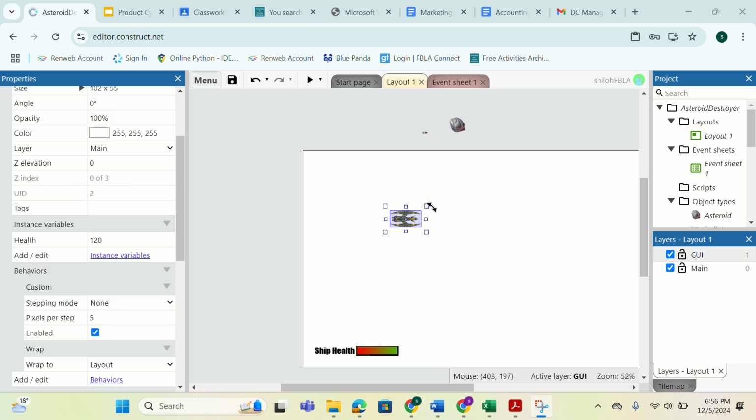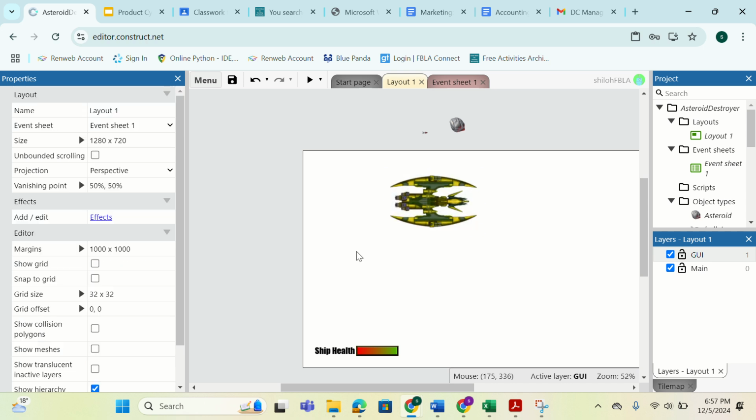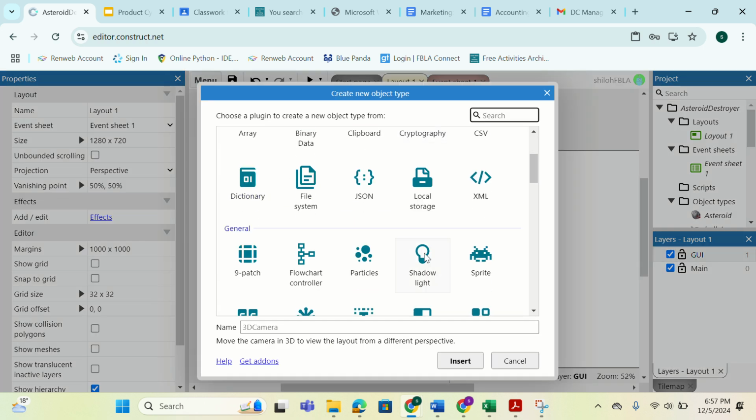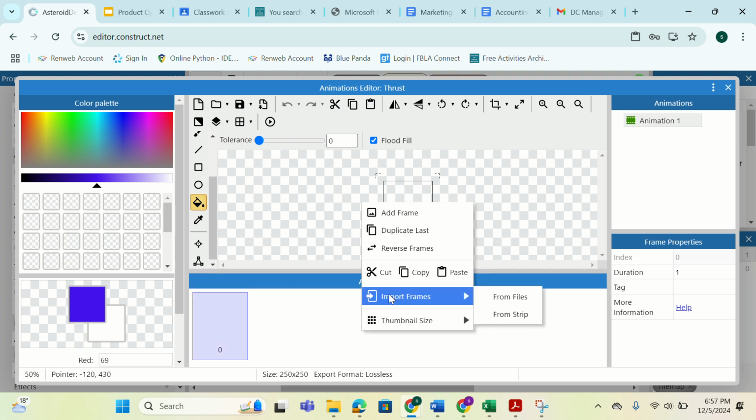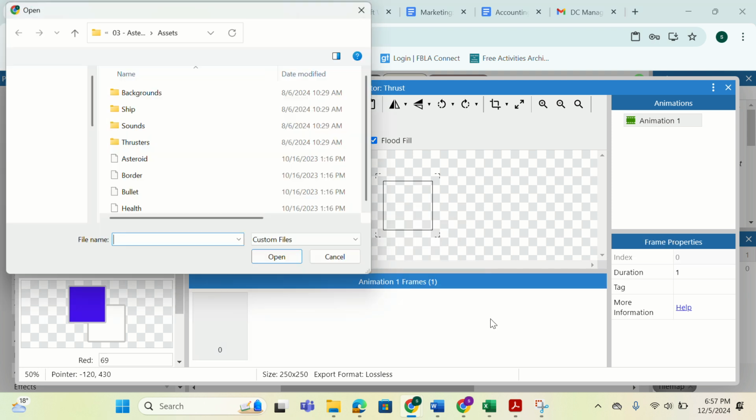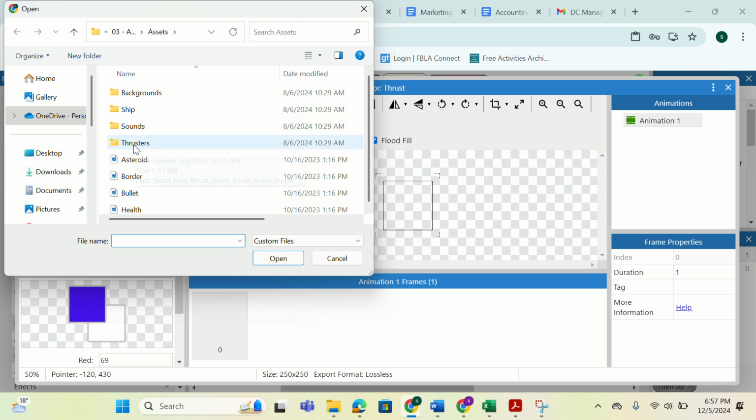So next we're going to add thrusters. To make it a little easier to see, I'm going to bring this out, make this bigger here. Now you can download these as well or add ones to your game that would be more appropriate for your theme. But I'm going to right-click and go insert new object, sprites, and we'll call it thrust. Go ahead and select, and then in our animation panes, we'll right-click, import from strip. And now I have here these thrusters.